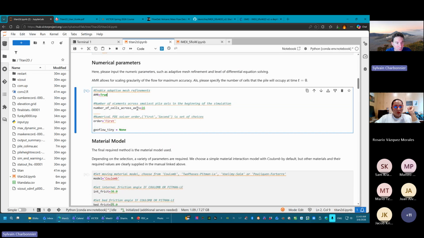Next cell is about the numerical parameters. So I was mentioning earlier that Titan is using a numerical solver that is going to do some adaptive mesh refinement. So you want to keep that, because that's how Titan works best. I'm going to show you exactly how the code is doing that.